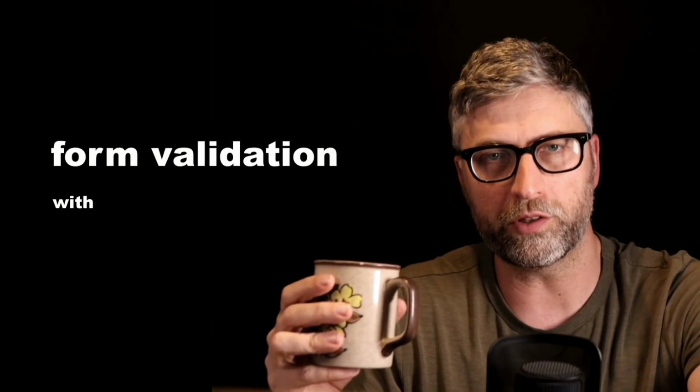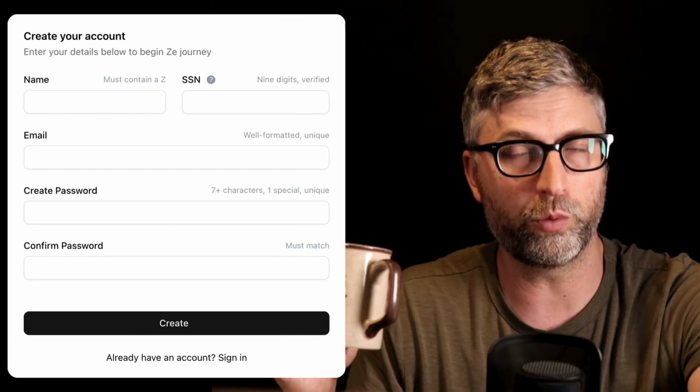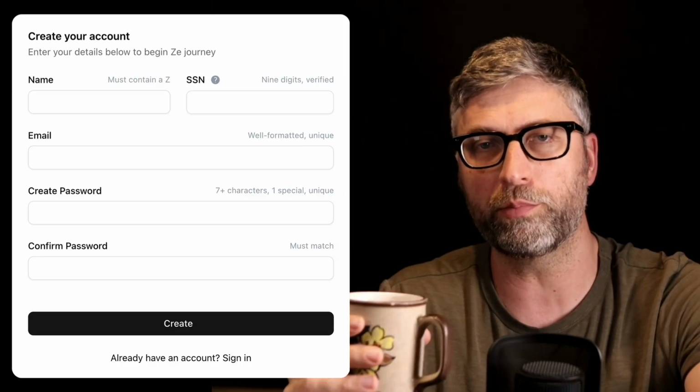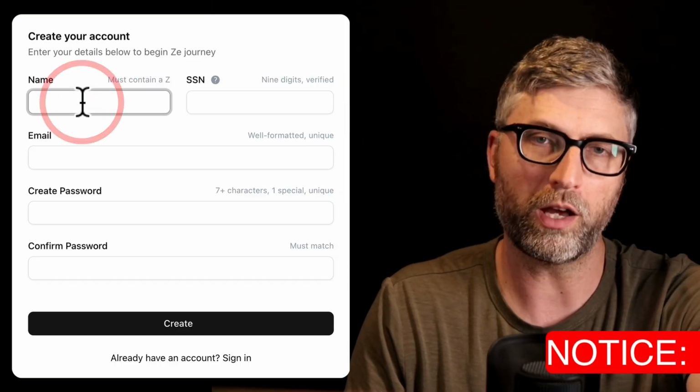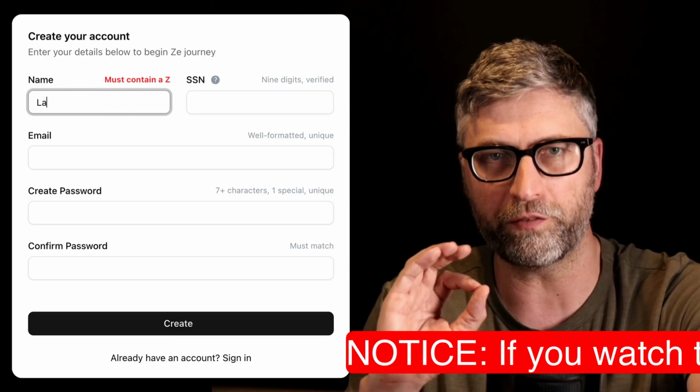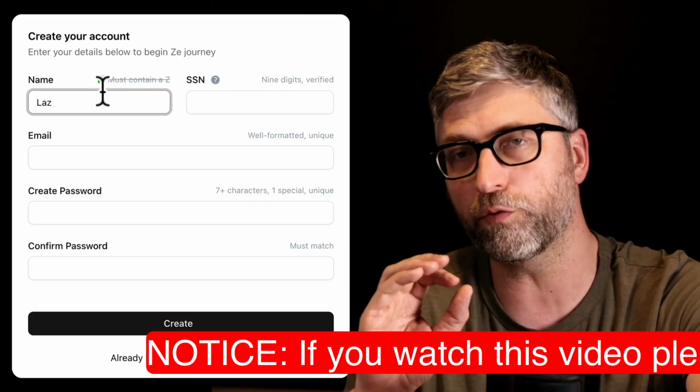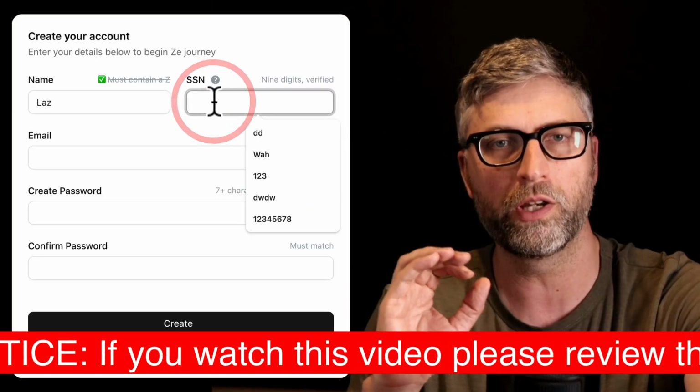All right, so I'm going to be doing form validation with htmx today. We're going to start off with just a Web 1.0 plain HTML form. We've got our fake dating site here. It's got 5 validated fields, 14 different validation rules.